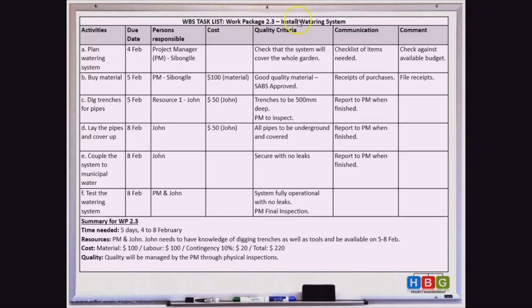So the quality check here is to check that the system will cover the whole garden. Once she does the planning of the watering system, she needs to check that the system will cover the whole of the garden. The communication is a checklist of items needed, and the comment here is checked against the available budget. So the checklist must be checked against that.